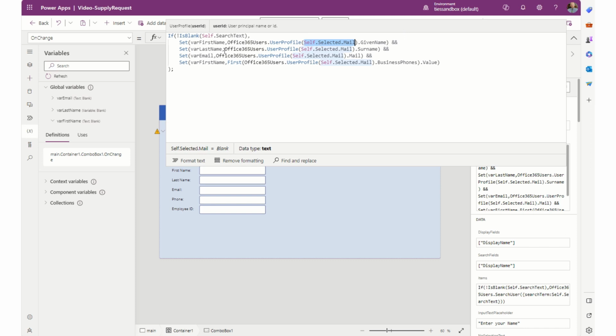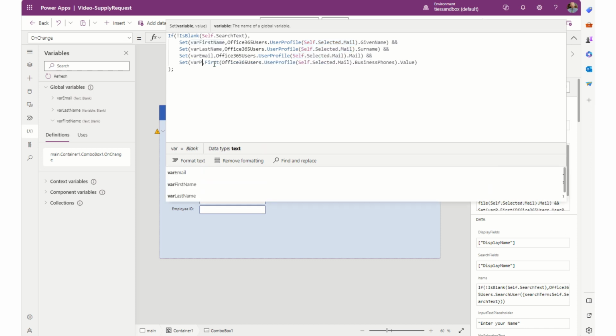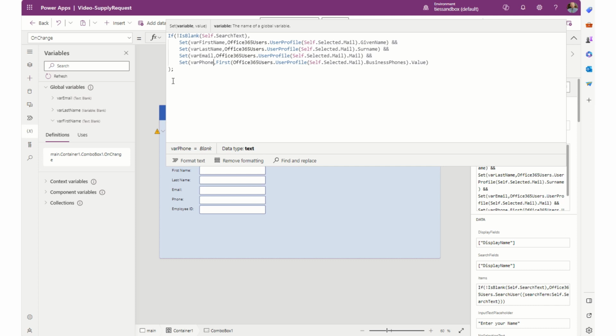And then the properties of that user profile: given name is your first name, surname is your last name, mail is your email address, and business phones. The reason we're using the First command in this one is because the business phone is a record field, which means it has more than one field in it. It has 5 fields in it, and I know for a fact that the first one is the main phone that is used in Active Directory. So I just tell it to grab the first one and then tell me the value of it, and then place it in that variable I never changed the name on. So this is going to be their phone. All right. And that concludes this part.